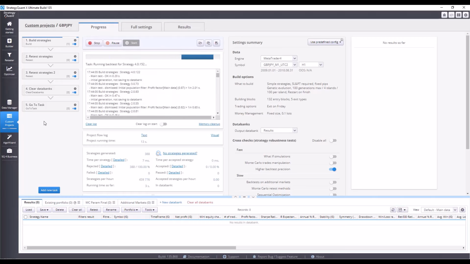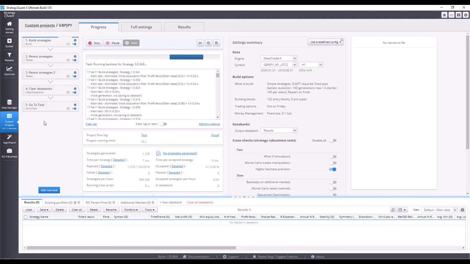And in short, this is a tool that makes the whole process of creating, building, and testing strategies incredibly simple and saves us a ton of time. Because once we have a workflow, we just hit the start button.